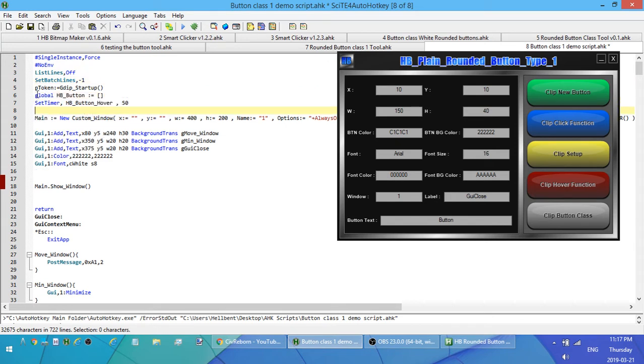So all it does is create a global array called HB button. All the buttons have to start with that name, but don't worry, they name themselves. And I'm going to set a timer. Usually I don't put my timers up there. Usually I put it right before the return, so that's what I'm going to do. I'm going to move this timer, which deals with the hover function, down here right before the return and paste that there. Okay, so that's the setup done.